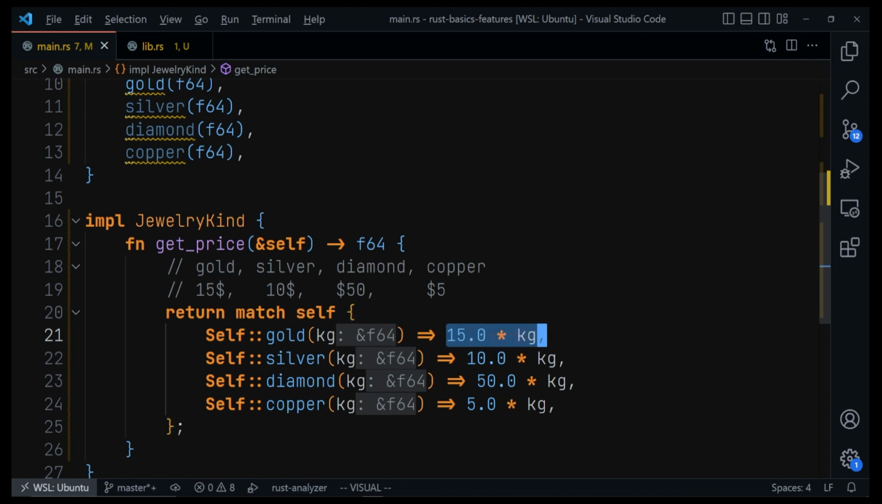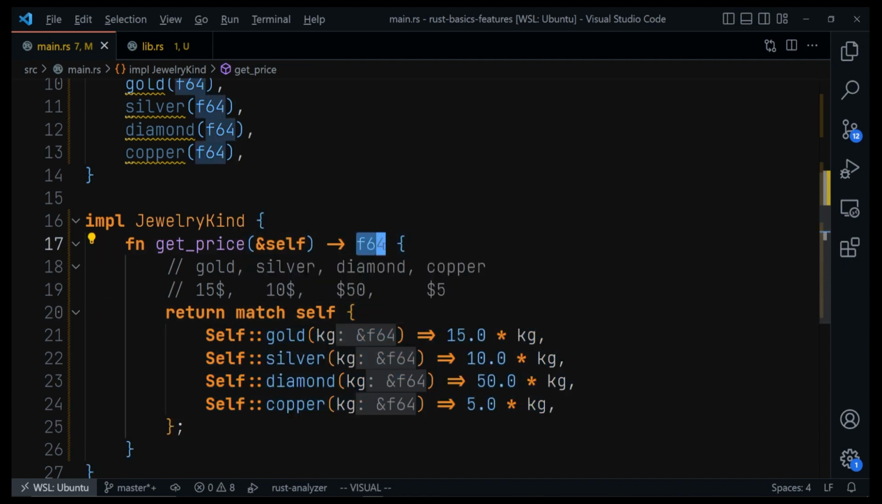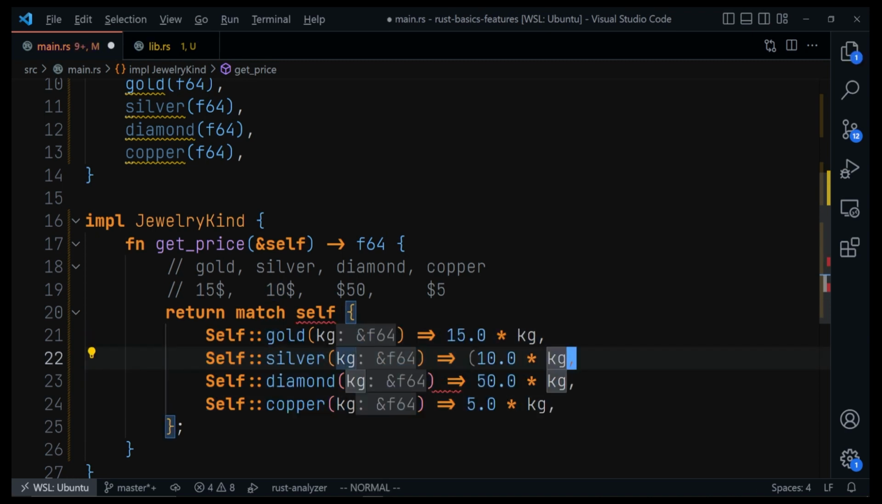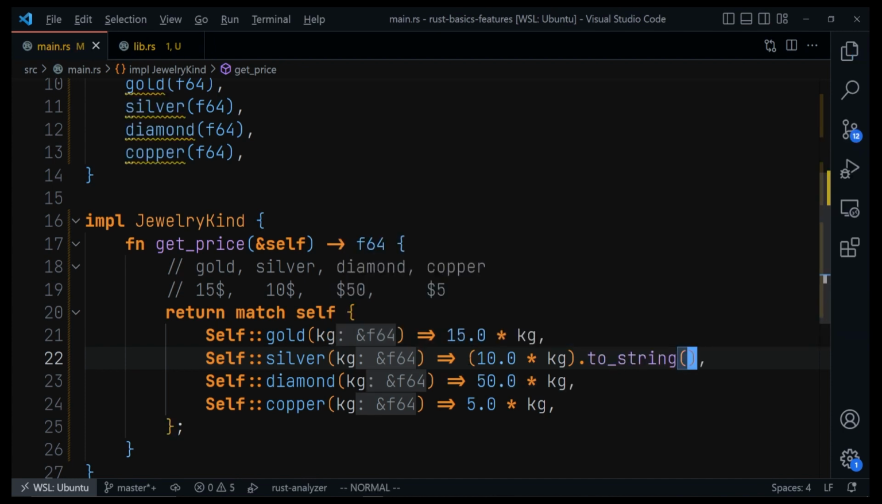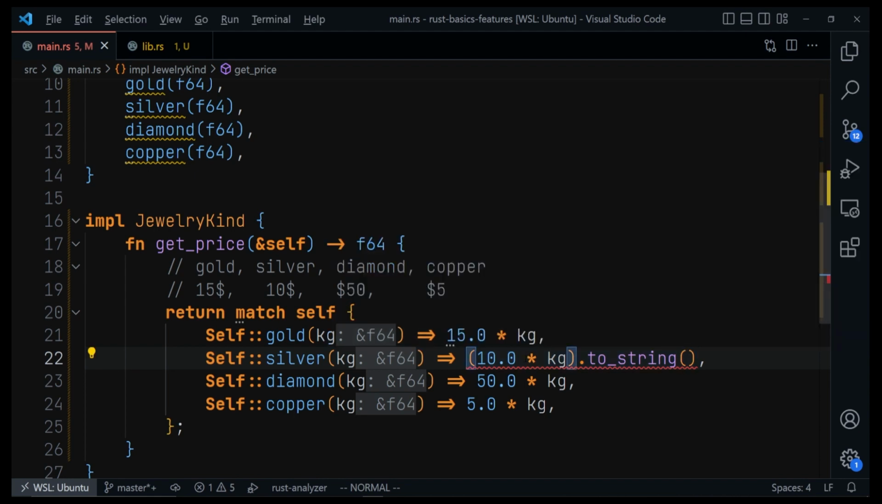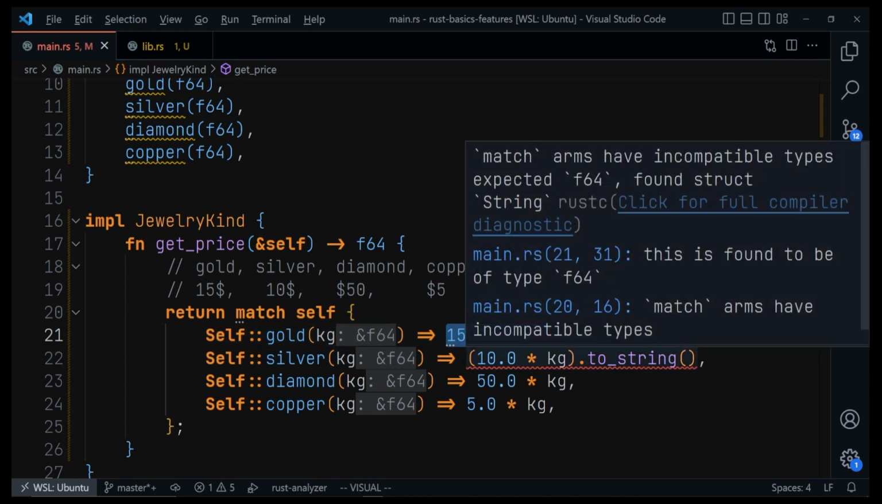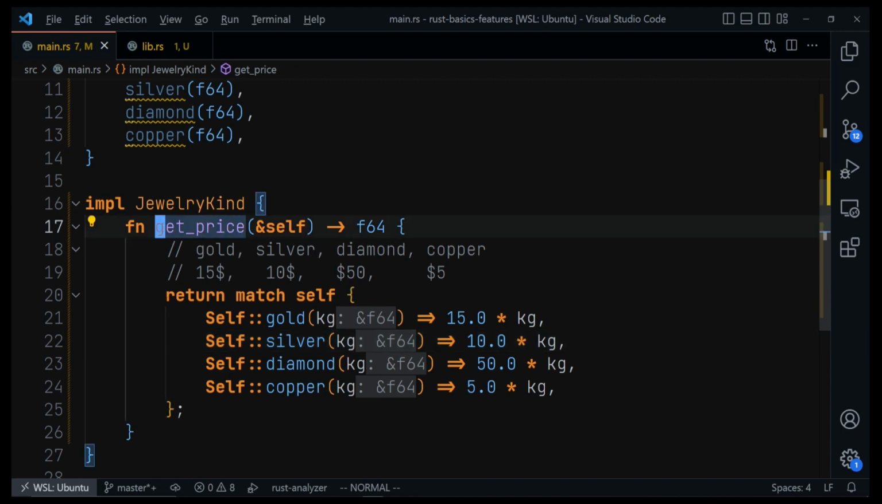Pay attention that the value each arm will return must match the other values. Okay, they must match for us to return the same thing as f64. For example, let's say we can have this one return a string. It's not going to work. Rust will start warning us immediately, and if you scroll to the error, it will say match arms have incompatible types, expected f64. So each arm must return the same type of value. Okay, so now all of a sudden we now have a method that returns the accurate price.